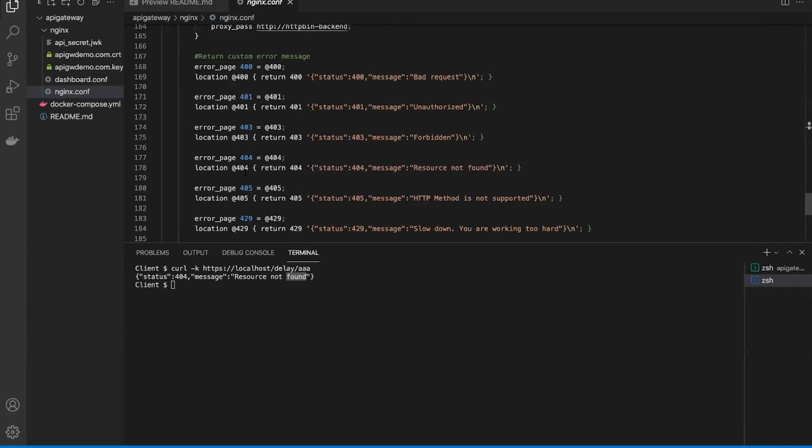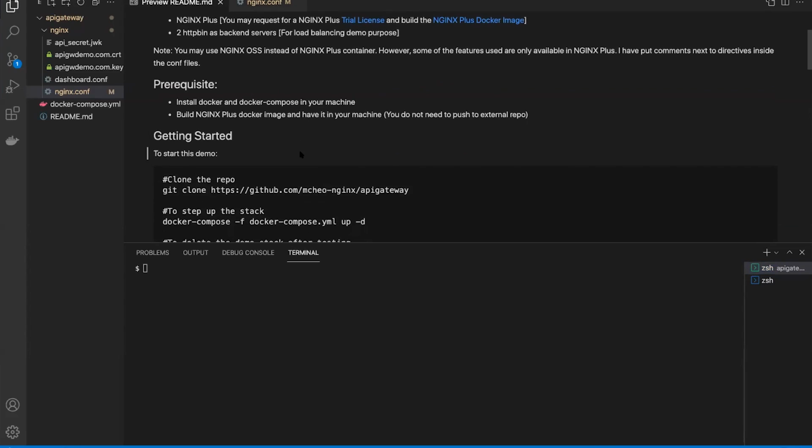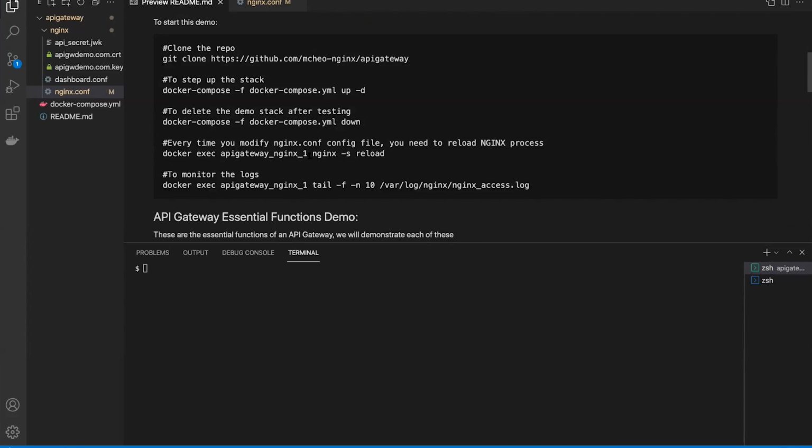Now, if we hit a 404, the error_page directive for 404 will redirect it to the internal location, alias 404, and I'm going to return the 404 message, which says resource not found. If I want to change it to "please try again", I can. After we make any changes to the conf file, we need to do an NGINX reload. So we can issue a Docker command to the container to do a reload.